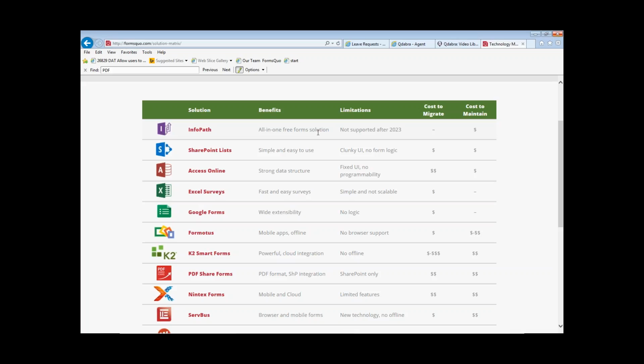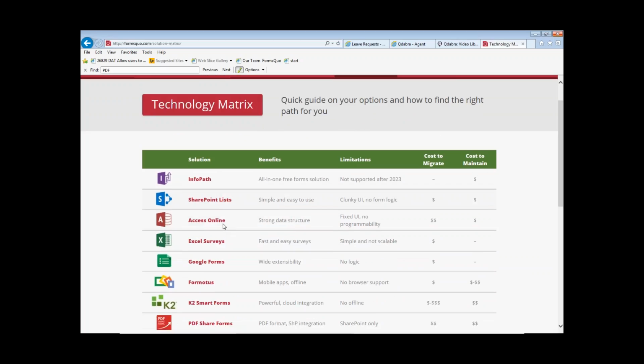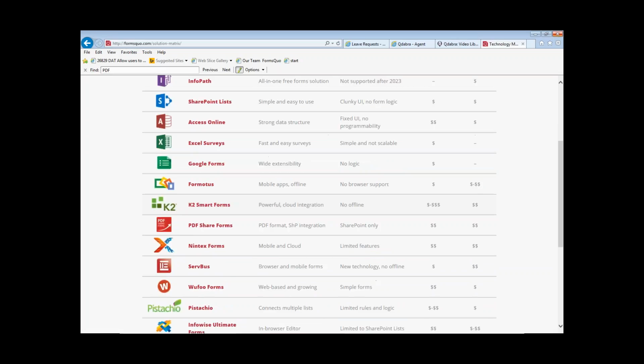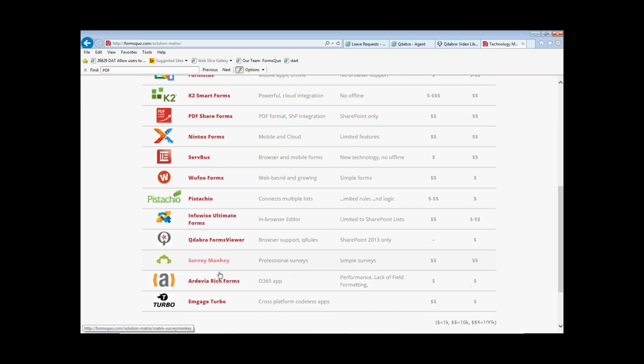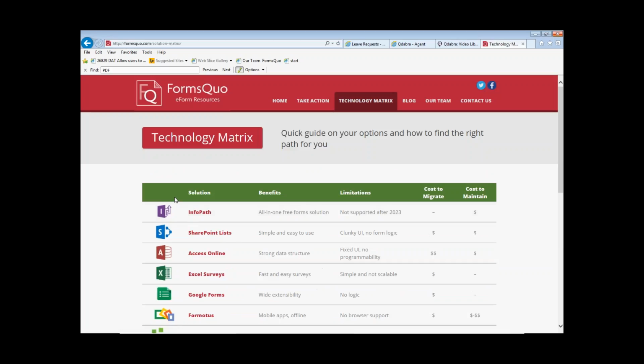So FormsQuo is a site that you can go to get information about migration strategies. But like I said, we've got our Forms Viewer app, which we've got customers using now. Really happy about that. There are also some other alternatives out here, but for the time being, if you're using InfoPath, that is the SharePoint Forms technology today. That's the current technology. No need to worry about these other things.